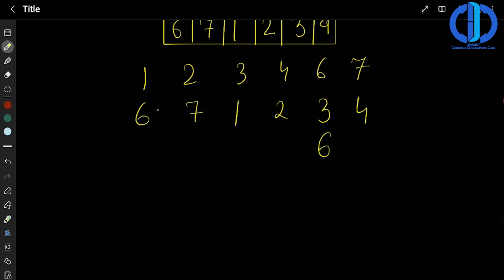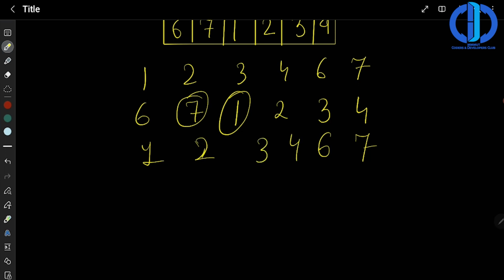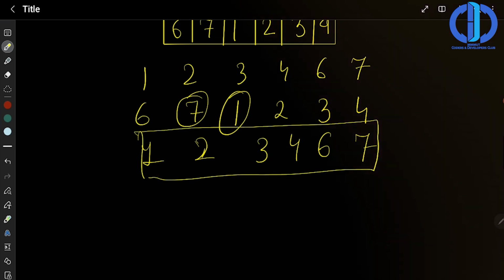We check 7. 7 is larger than 6, yes, so it goes here. 1 is smaller, so it goes here. 2 is smaller, so it comes here. 3 is also smaller, it comes here. 4 is also smaller, it comes here. So this is the basic idea of the quicksort algorithm.